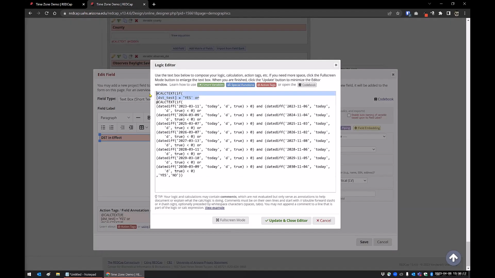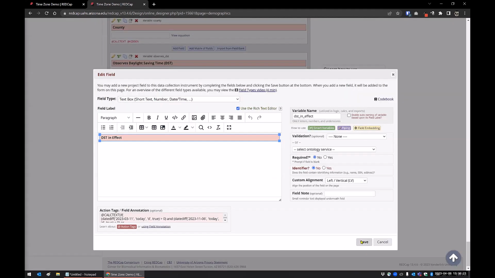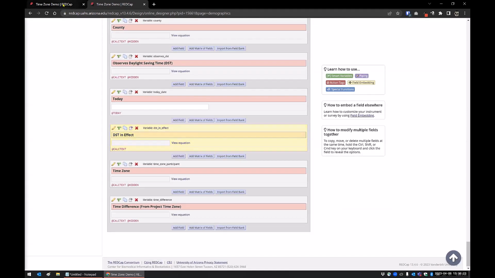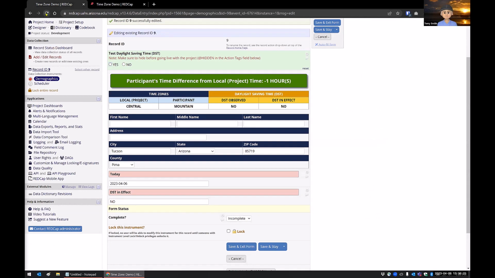Oh, it's because there's 2 calc text in here. We'll get rid of that. The perils of copy and paste. There we go. So now you can see that it's working correctly. DST is in effect, and it's giving me the proper time.